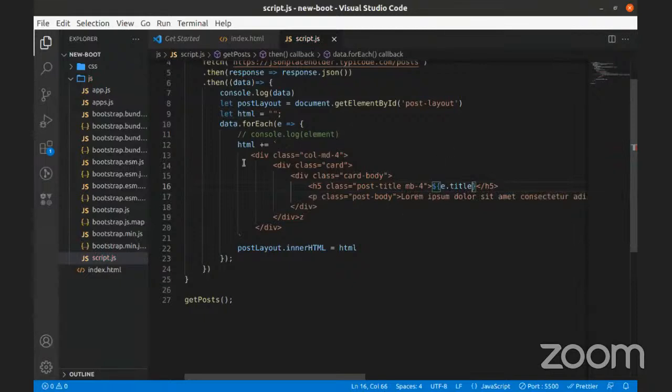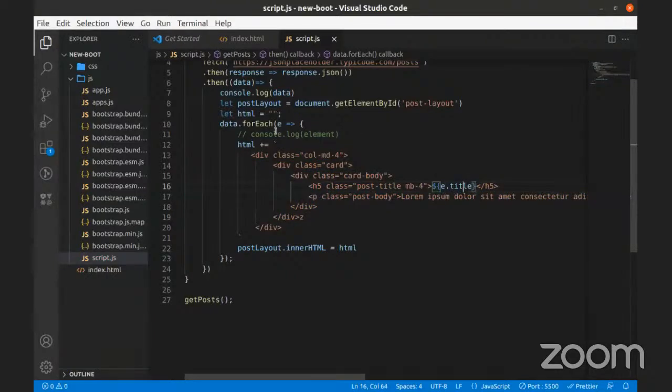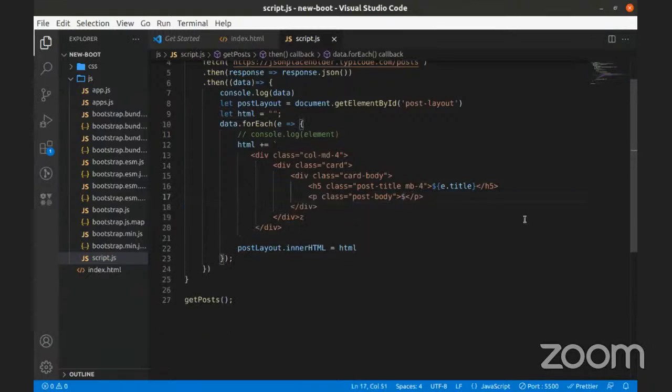Note that whatever happens here is for a single element. So for each loop through an array, you get, for each element, this happens. So we are getting the title of whichever element we meet while looping through this array. So we've gotten that. Here too, we also need to do dollar sign, and then we do e dot body.